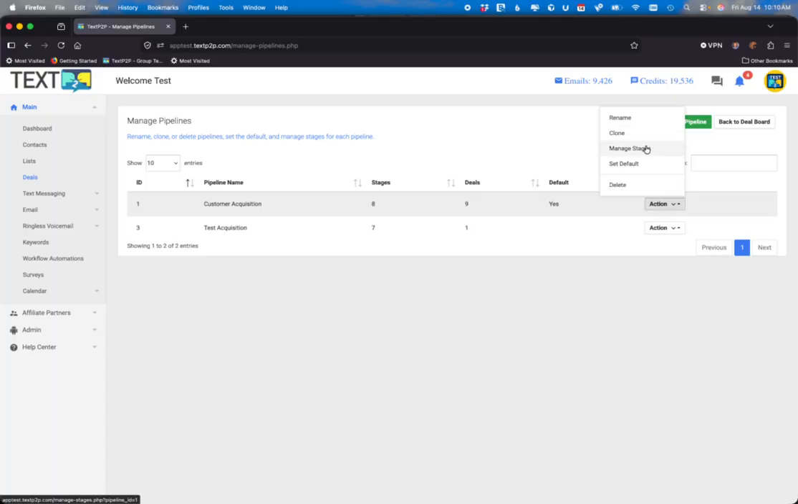If I want to manage the stages, I can do that here. I could set it as the default. So you can see this one is the default, so that's the one that shows when I click on the deals by default. And I could delete it.